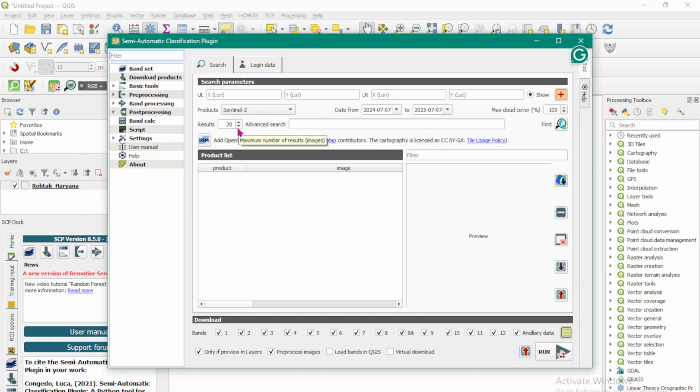Besides that, you will also have this particular option which helps you to set how many results you want to see within this product list at one time. Once the products get listed, you can also have a preview of them to understand what the cloud cover is, whether it is covering your study area or not, and then change accordingly if you need it.